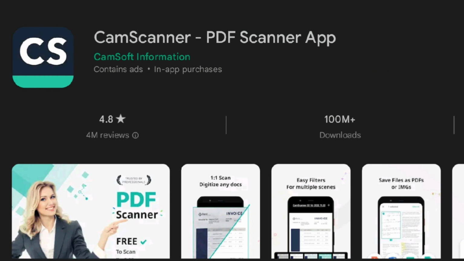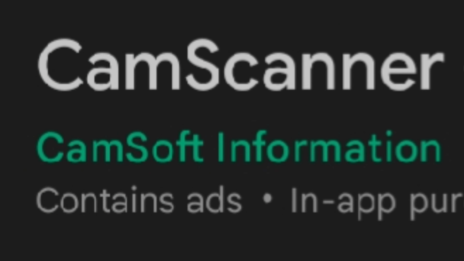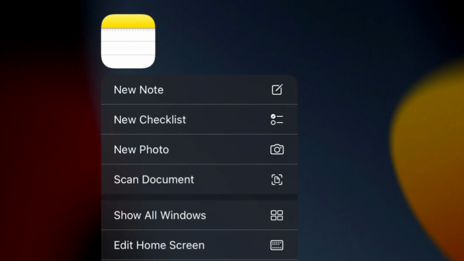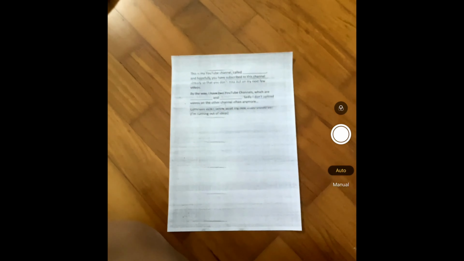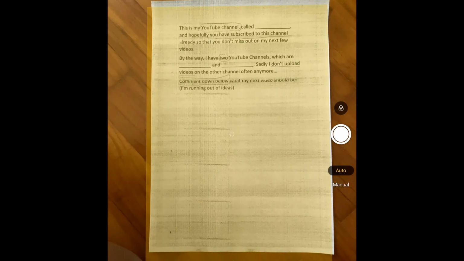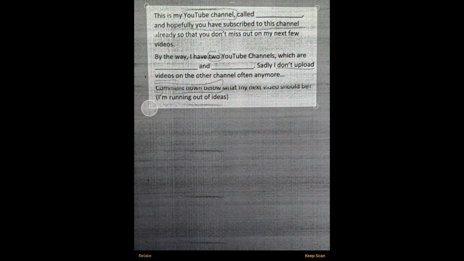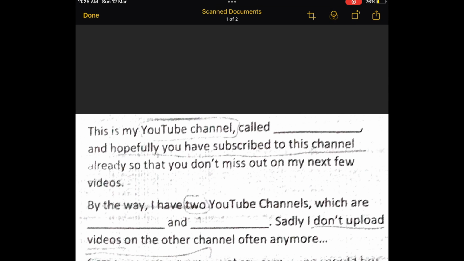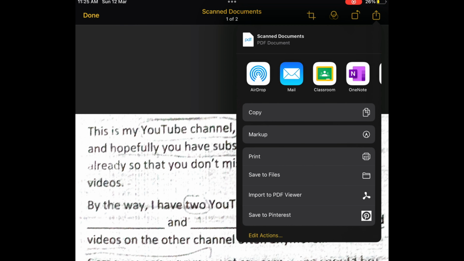On Android devices, you could have been using Cam Scanner, but it has ads and displays watermarks for the PDFs. For iOS devices, in the Notes app, there's a scan document option. It will automatically detect the page and take an image of it automatically, or you can manually take a photo and adjust it yourself. There's also the option to apply filters to the page and rotate it. I can take another page as well and save the PDF as a note. Then, I can click on the PDF and share with others.